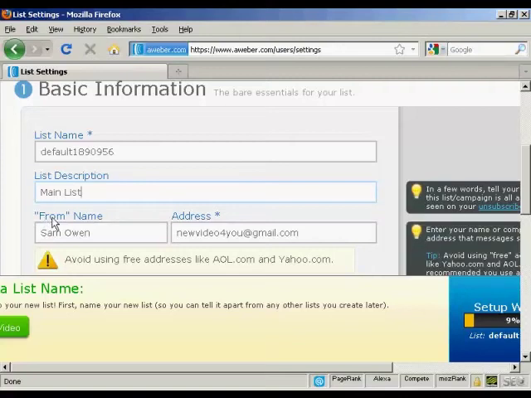Then there's the from name, that's the name which will appear as the sender, and then there's the email address. It says you should avoid using free addresses like AOL.com and Yahoo.com. If I was doing this for real, I would have the contact address with my website URL on there. But I'm not going to do that for this demonstration. I'm going to leave it as this Gmail account.